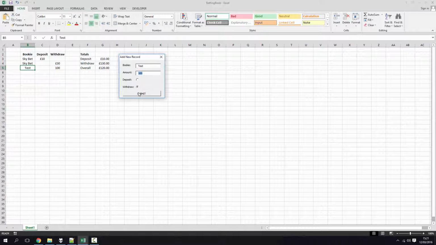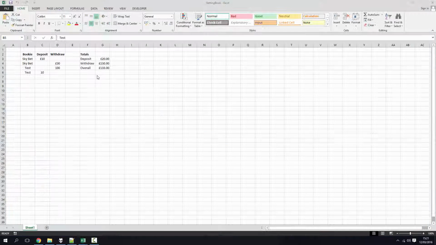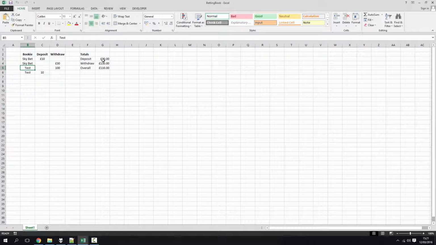Now let's say I also deposited £10 later on. Let's choose the deposit, submit, and you can see it's added it under the next one. And if we look here in our spreadsheet, it's automatically updated deposit, so 2 10s, withdraw 30 and 100, and then it's worked out the overall. So that's it done. That's it on its own, basically done. But there's some things I like to do.